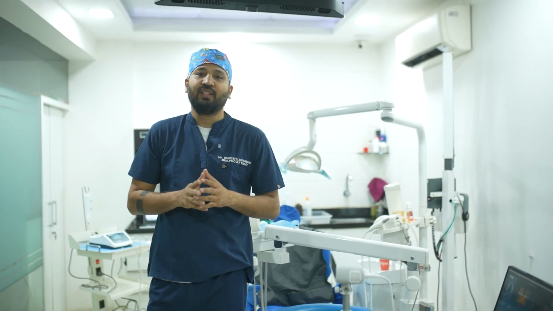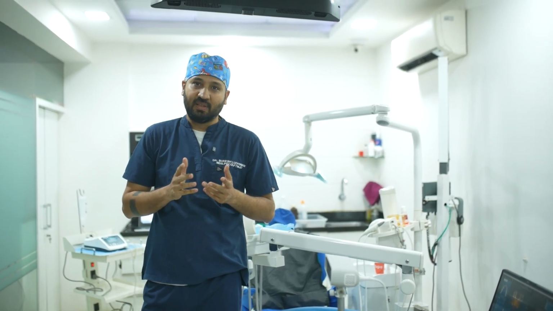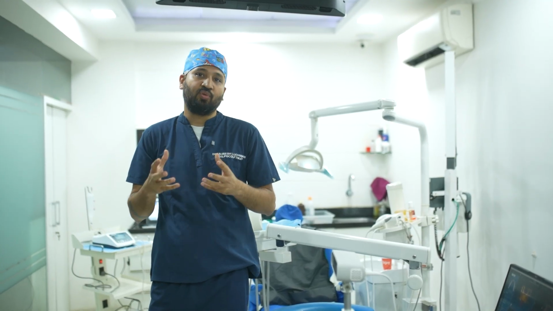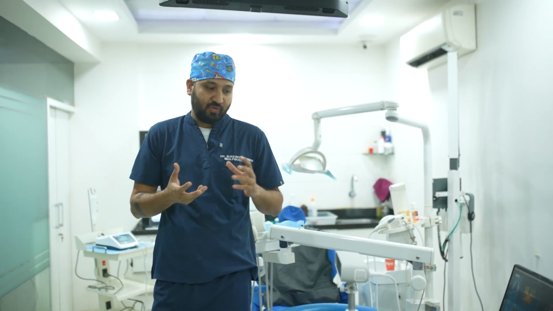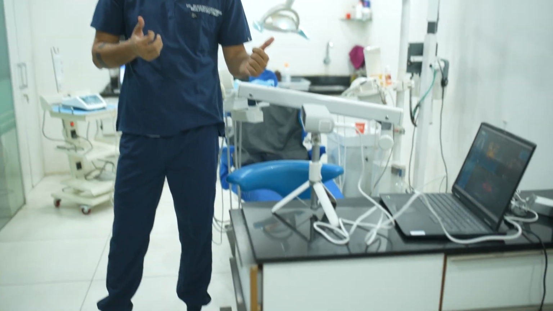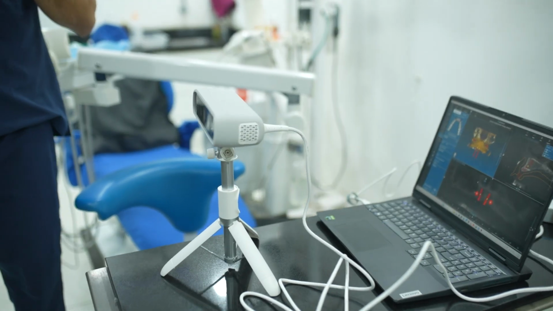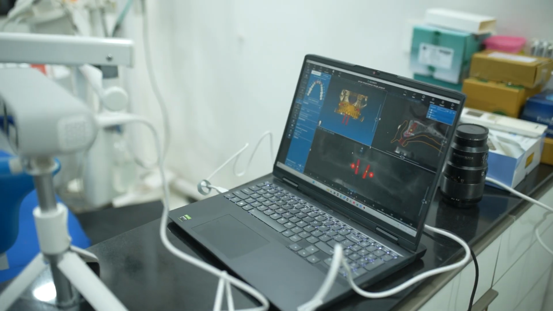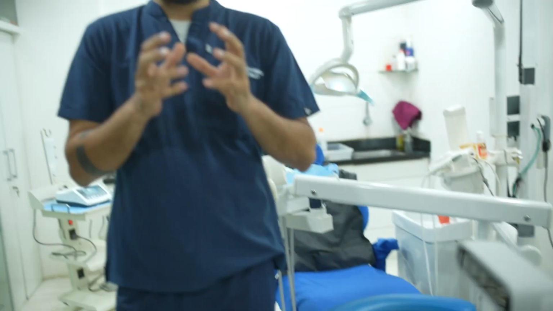Hello everyone, today we are going to do one overdenture case, an implant supported overdenture case. But before that, I will also show you how we plan those cases. So we have a face scanner, we have taken the CBCT, we have prepared the guide. We will do everything step by step and show you how all these tools can help you make your life better and implant results much better.